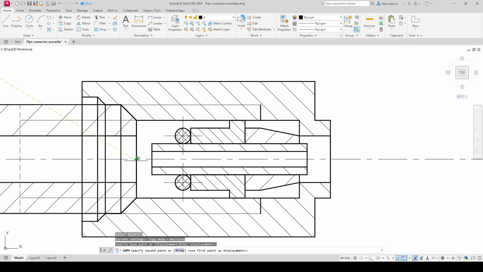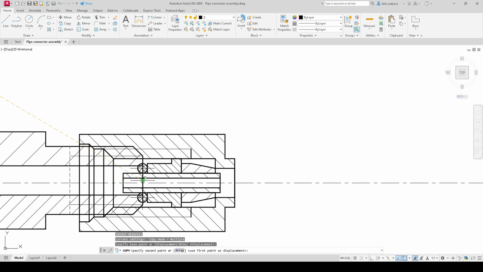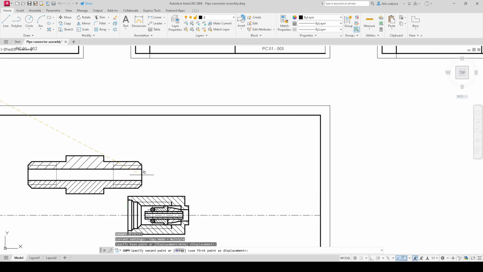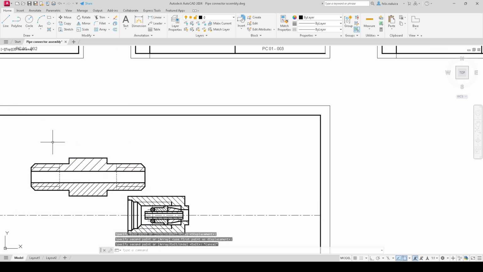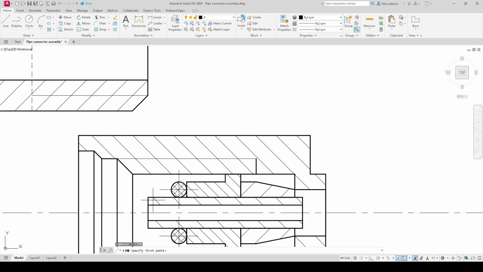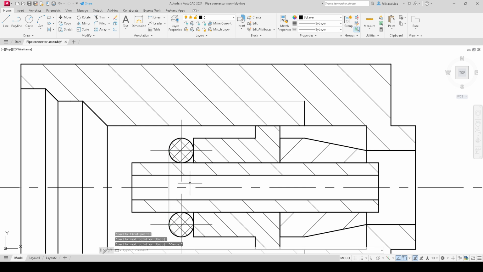So I want to place this so it overlaps with the thread there, but also I want it to be placed up till the point where it touches the gasket. So I'll place it here for the moment, and I'll create a helping line that starts from this intersection until this intersection here, and now I can move it exactly to this line.